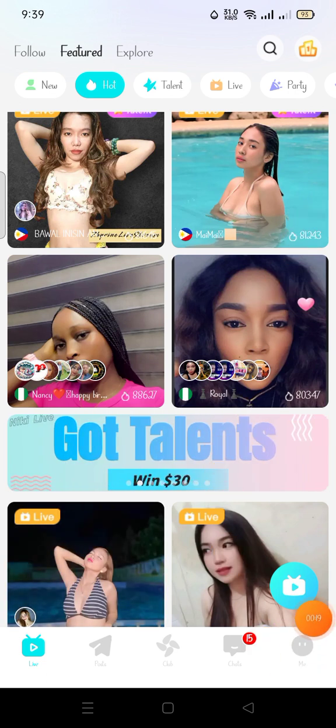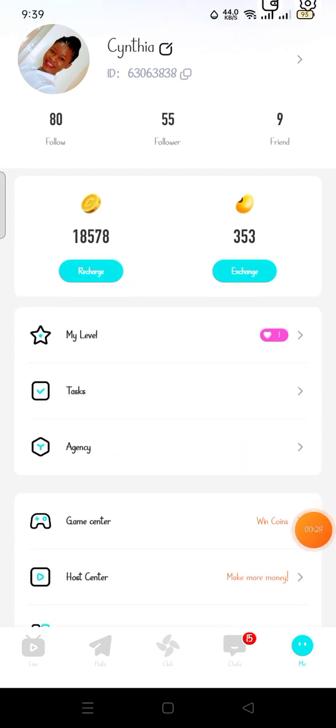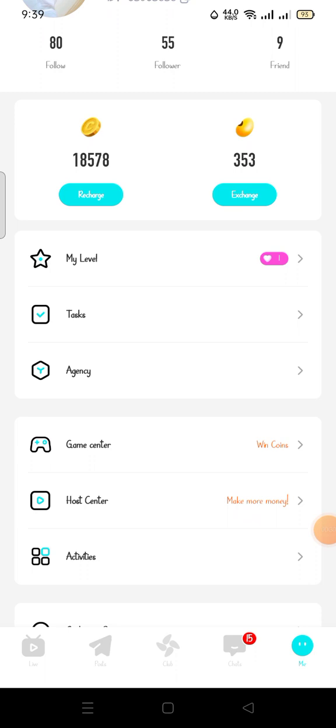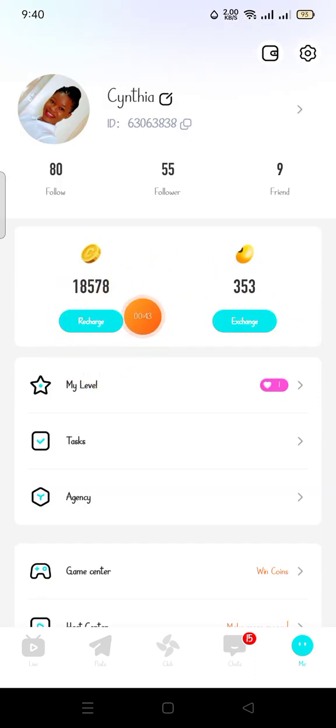So if you click under Me, you'll be able to see everything about yourself: your level, task, agencies, game center, host center, activities, and customer service, where you can contact them if you have any problem. Also feedback down here. So if you want to withdraw, we have coins and beans. The beans are what you'll exchange to cash.